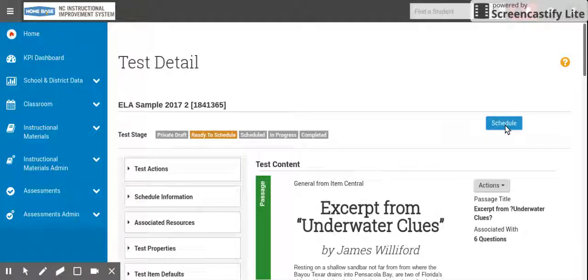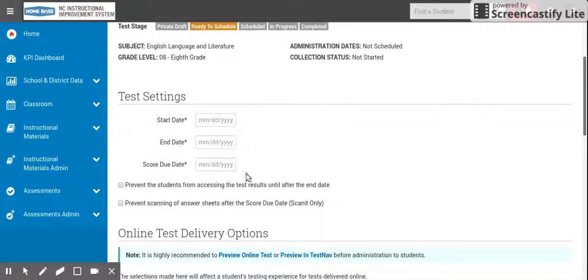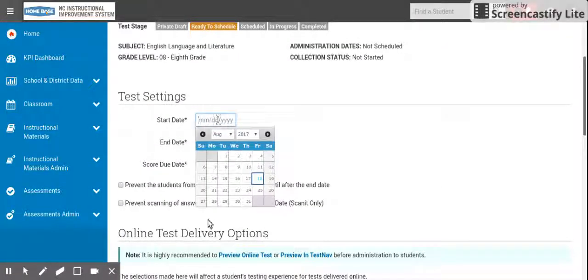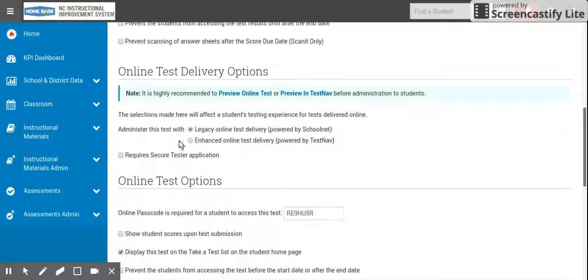And now that moves our test into the actual schedule settings where we have our start date, which is the first day we want students to be able to take this assessment, our end date, which is the last day. And I always recommend giving some extra time because students might be absent. And then you have an option for preventing students from accessing the test results until after the end date.